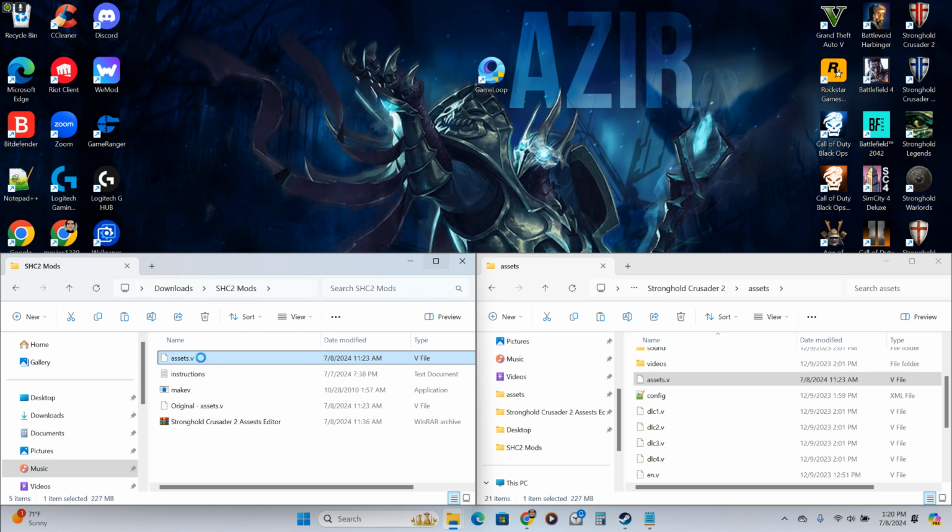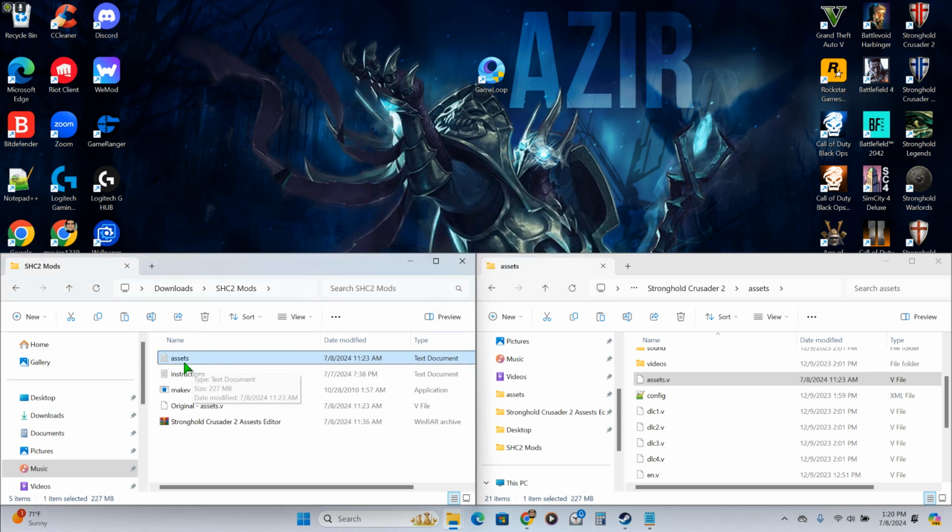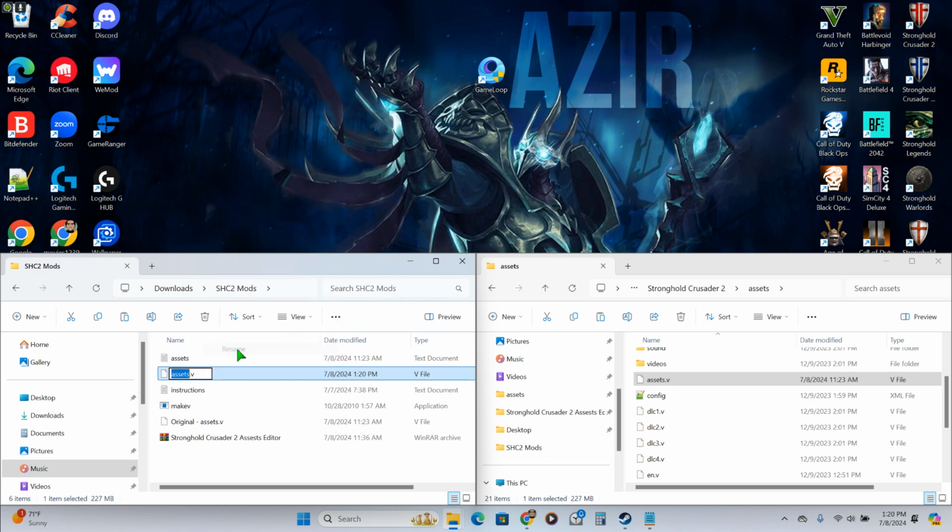So the first thing you want to do is change that V to a text, like that. Press enter. Press yes. Now it's going to look like that. You want to drag this onto this file. Now you're going to get a new assets V file. We're going to rename that and put RAR, or you could do 7-zip. It's going to turn into a RAW file. Now we can open it.